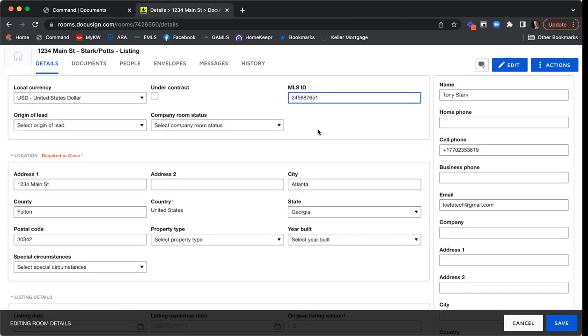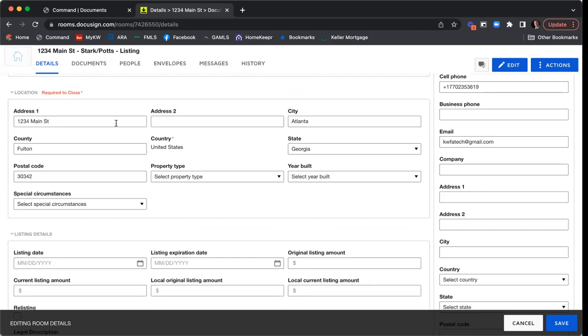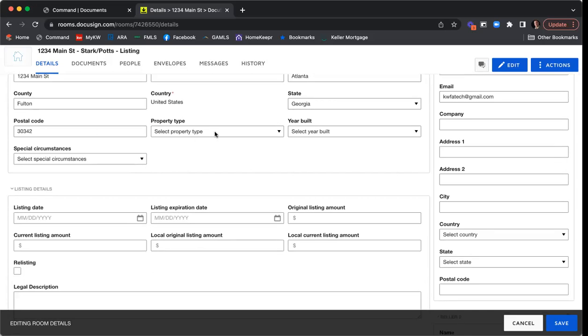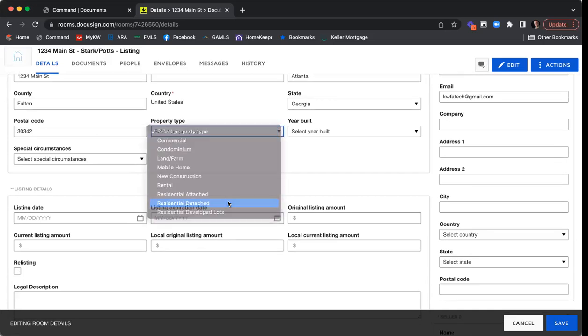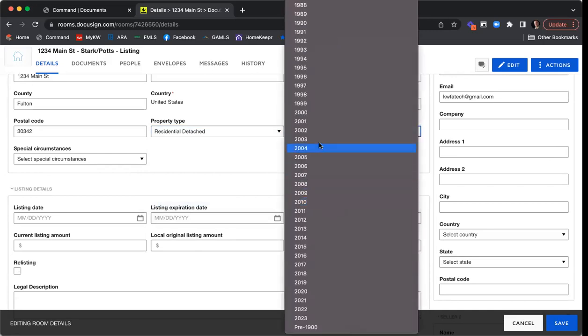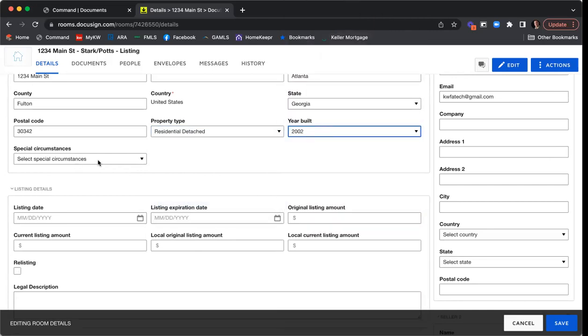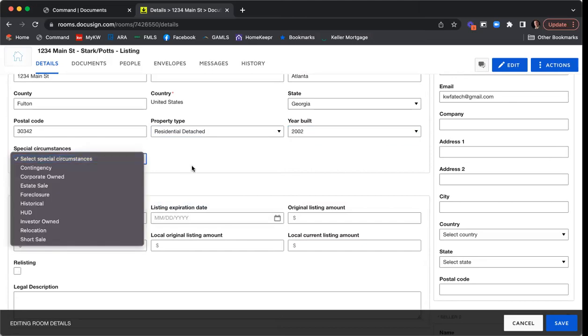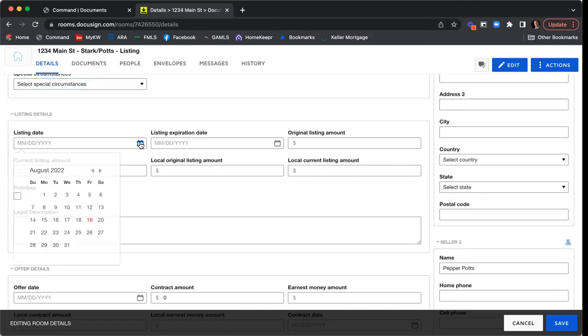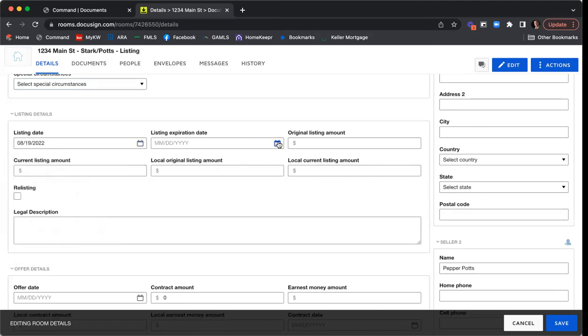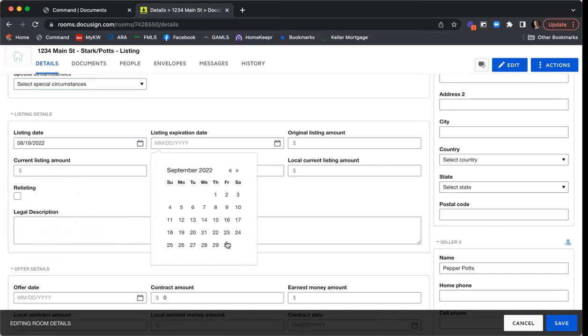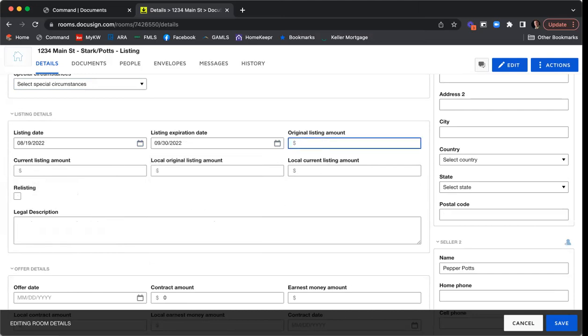Origin of lead, company room status, I don't need that. Our address here, this pulled in directly from Command, postal code, property type. We are going to do residential detached. Year built, let's do 2002. Special circumstances. Thankfully today there are no special circumstances. Listing date, I'm just going to select today's date. Listing expiration date, let's do September 30th. And we are listing this for $415,000. I'm just going to copy and paste that into all of those boxes.